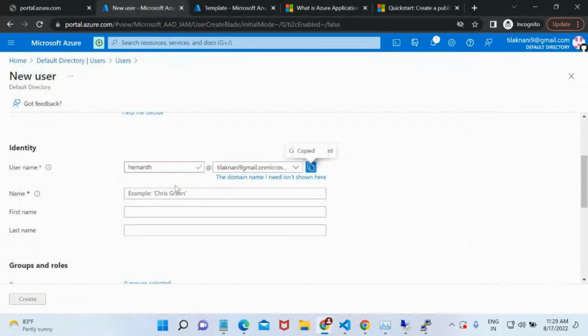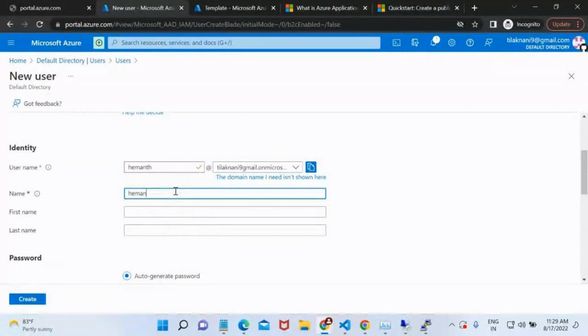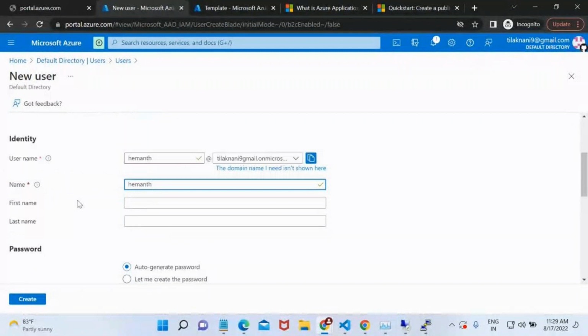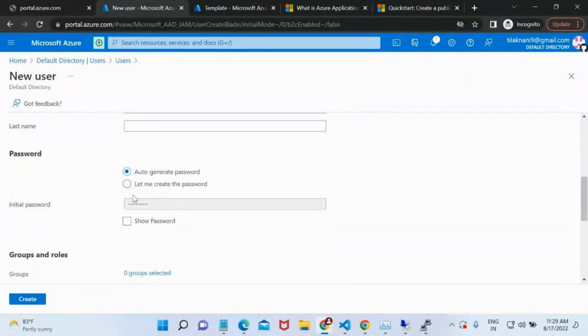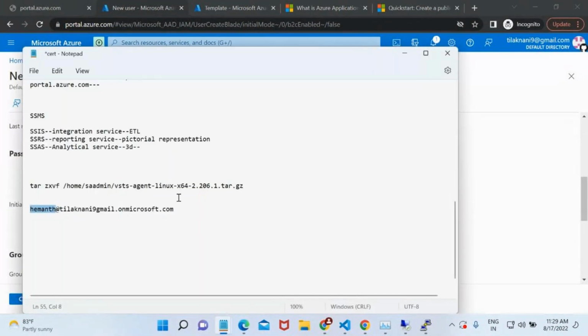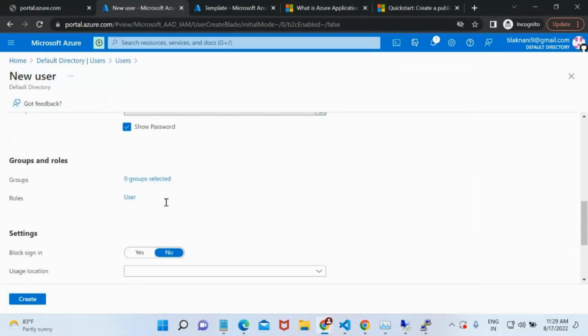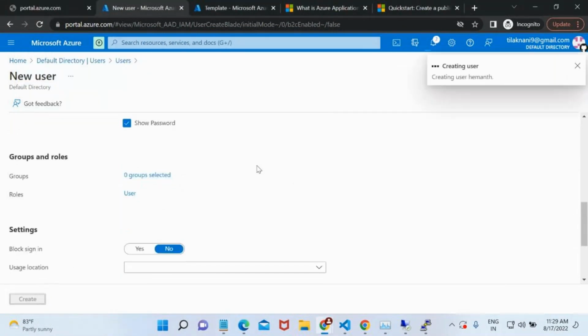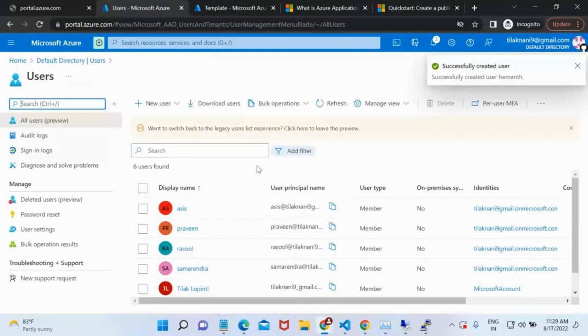And what is the name? Hemant. I'm just filling only the star marks. That means mandatory things. Auto generate the password. Yes. This is the password. This is a two-step process actually. Username and password both are taken. Just create it. After that, do not make any changes. I just created the user called Hemant.